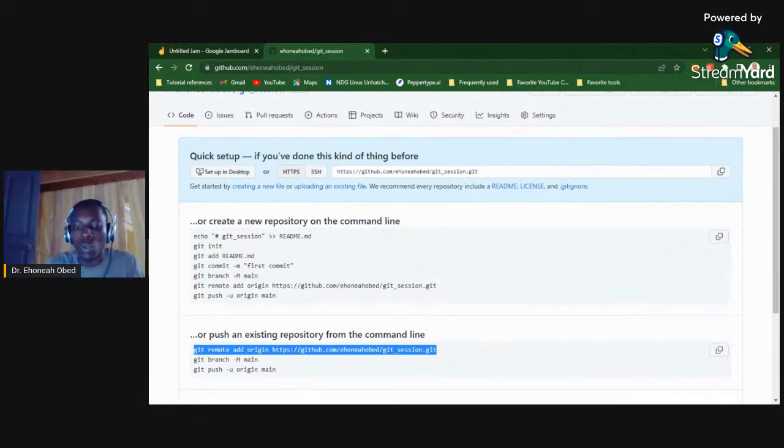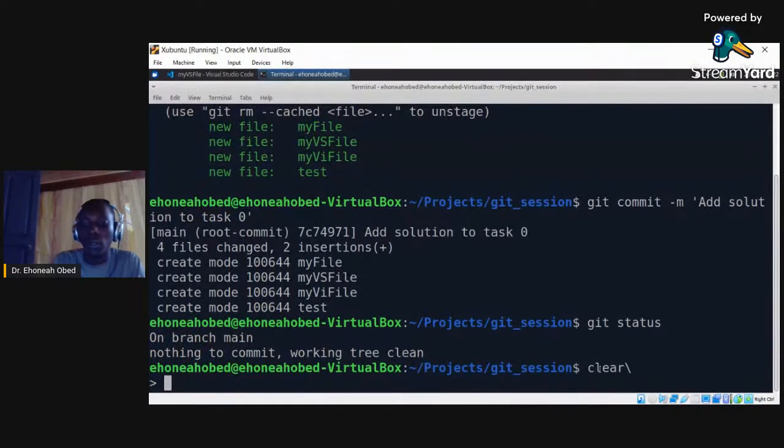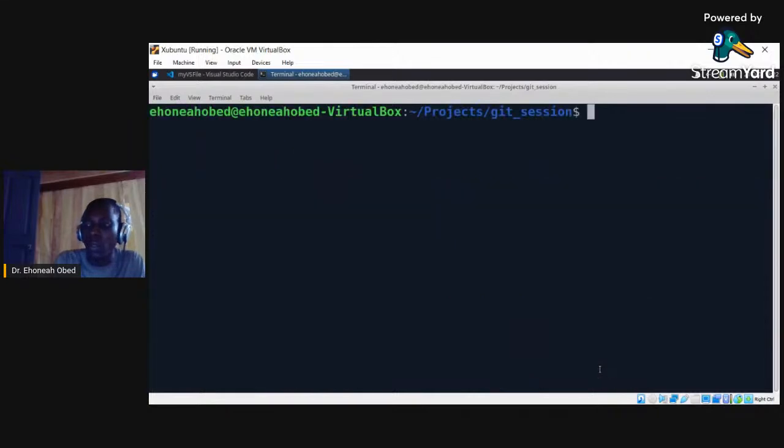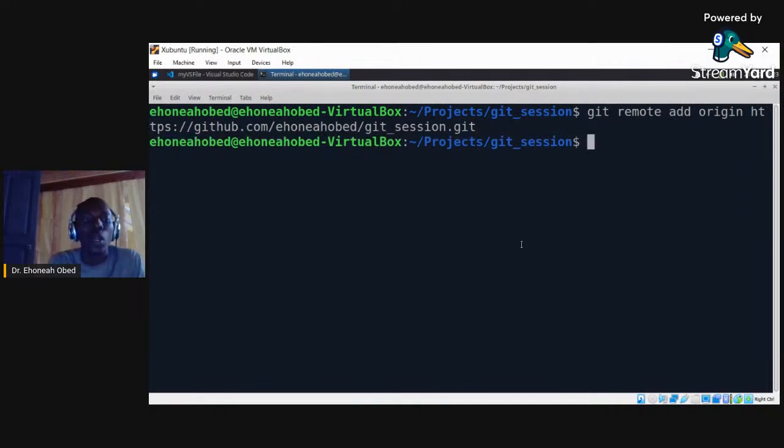Then go back to my terminal, let me clear the screen here. Clear. Then I've pasted what I copied: git remote add origin, then the link. Remember that the link is just https github.com, your username. So in my case, Ewonia Obed, then the name of the repository, git_session.git. Hit enter. So now I've added a remote origin.